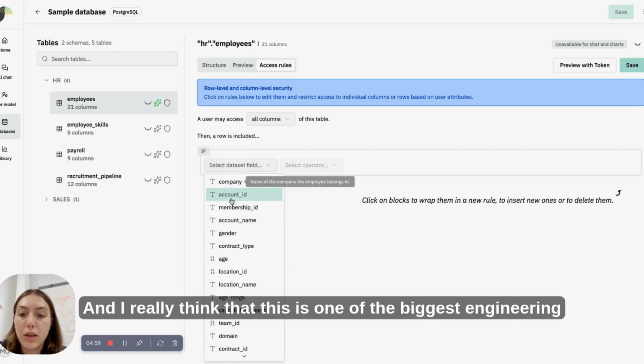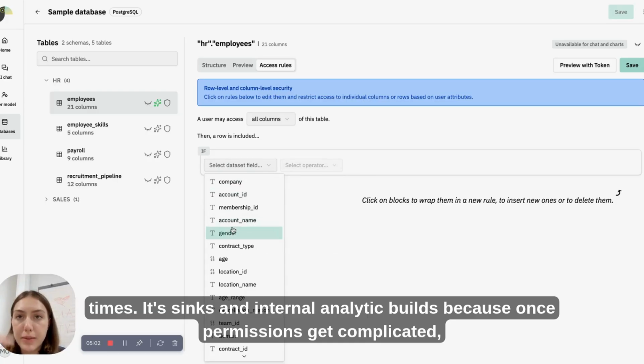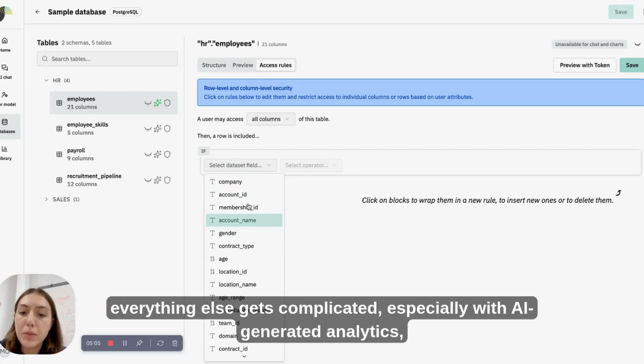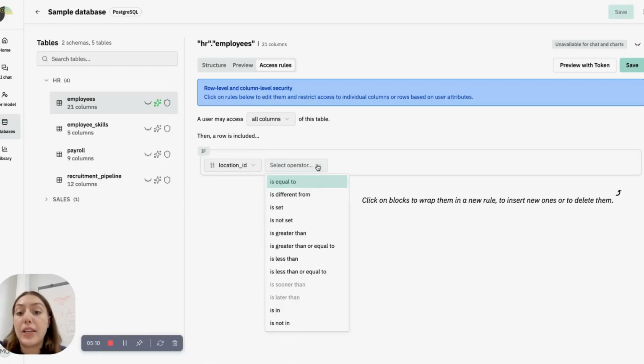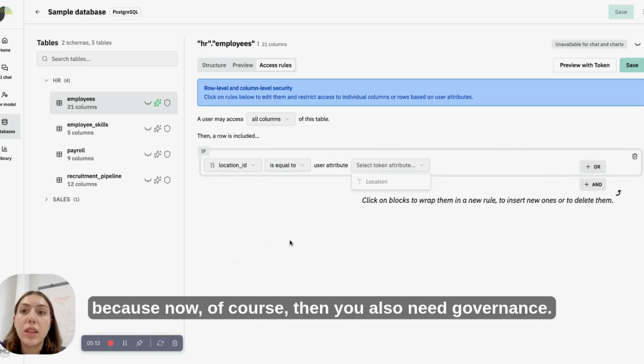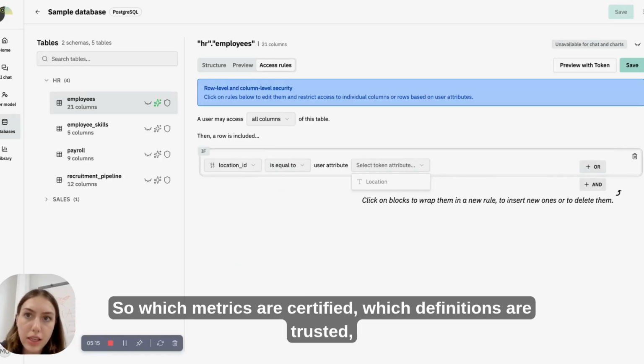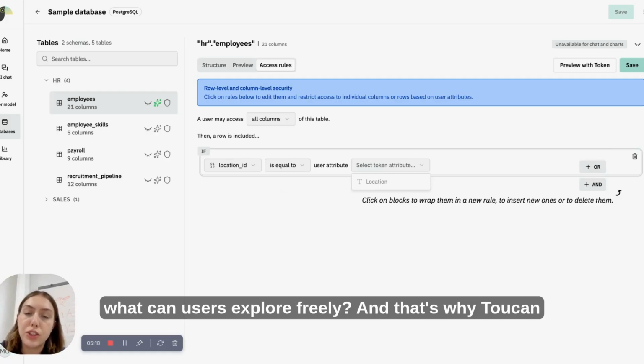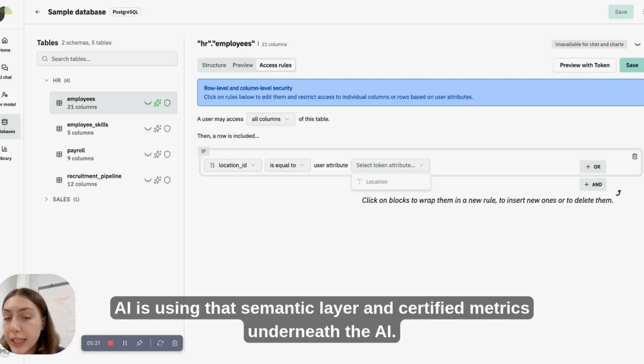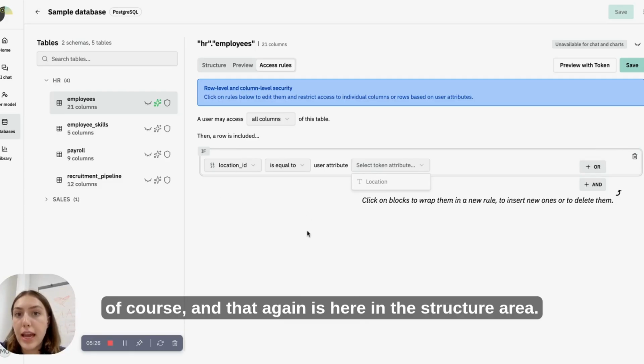And I really think that this is one of the biggest engineering time sinks in internal analytic builds, because once permissions get complicated, everything else gets complicated, especially with AI generated analytics. Because now, of course, you also need governance. So which metrics are certified, which definitions are trusted, what can users explore freely. And that's why Toucan AI is using that semantic layer and certified metrics underneath the AI.